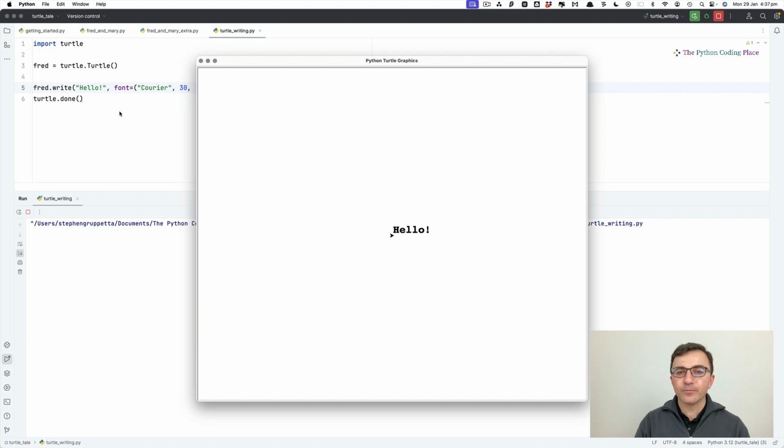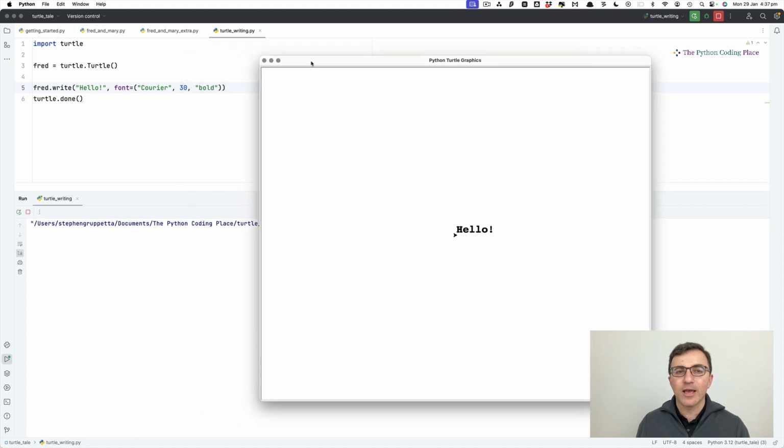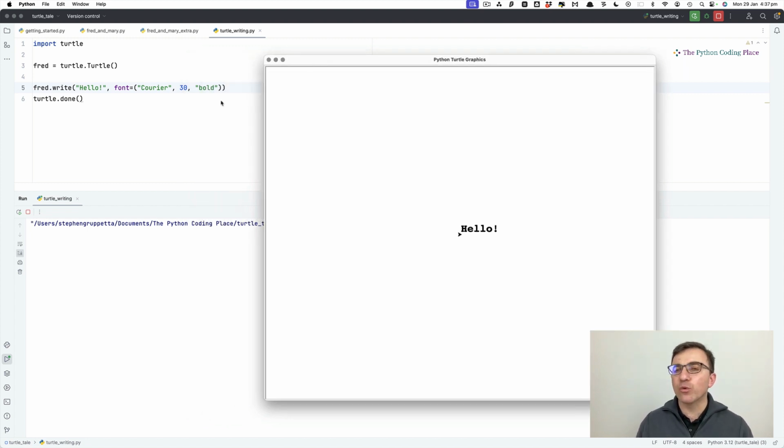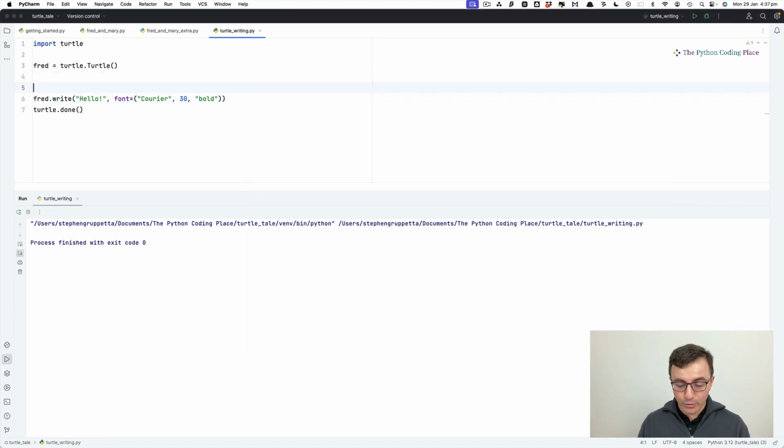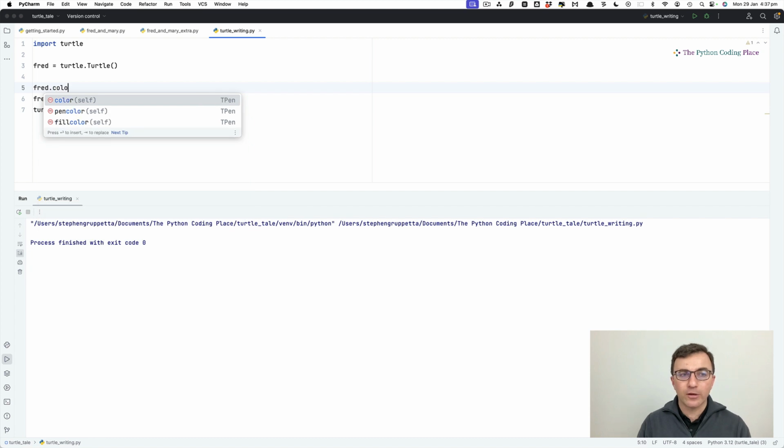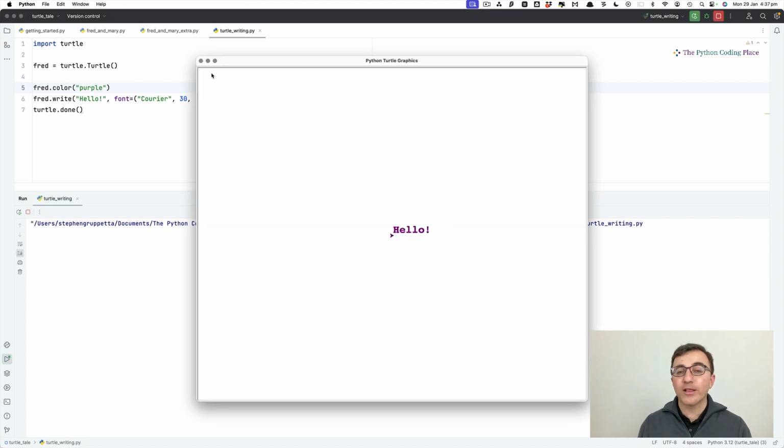Let me run this code, and there you go. Hello is now in the font Courier, size 30, and in bold. So this is how, if you want to customize how things look, that's how you can do it. If you want to change its color, the easiest way to do it is to change Fred's color before. Fred.color, let's go for purple. And now Fred will do everything he does in purple, including write hello in Courier, size 30, bold. That's how we can customize how the turtle writes on the screen. This is not the same as print, which is unrelated to the turtle module.